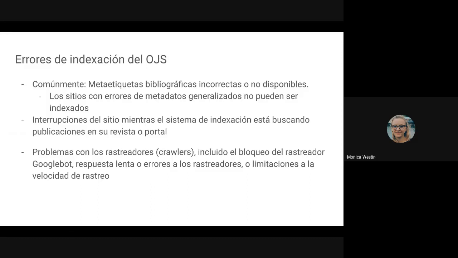There are a few common causes beyond metadata for OJS indexing errors. This includes things like site outages and other errors that obstruct access to the crawler. I'll discuss these towards the end of my presentation. I'll turn now, though, to common indexing errors for OJS, which are almost all related to the meta tags.